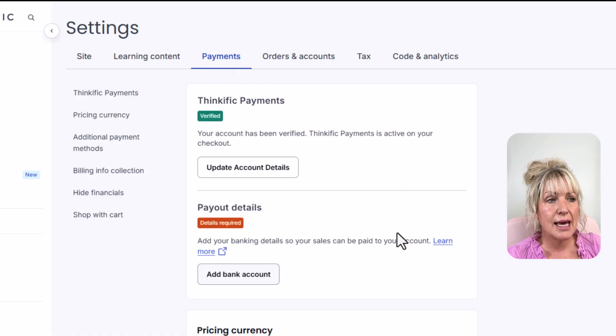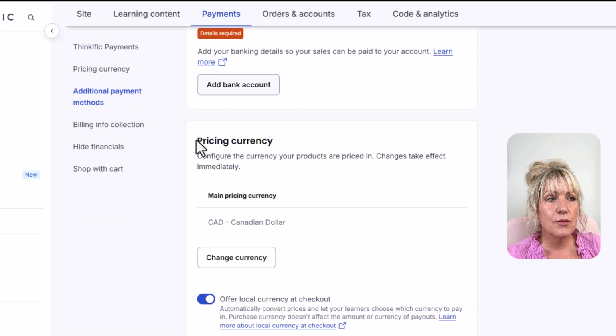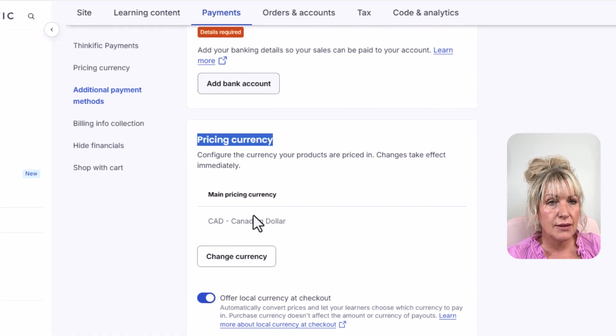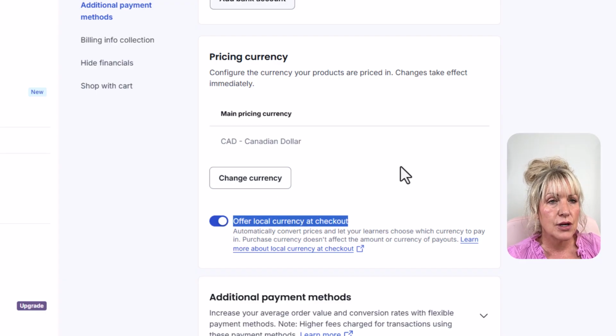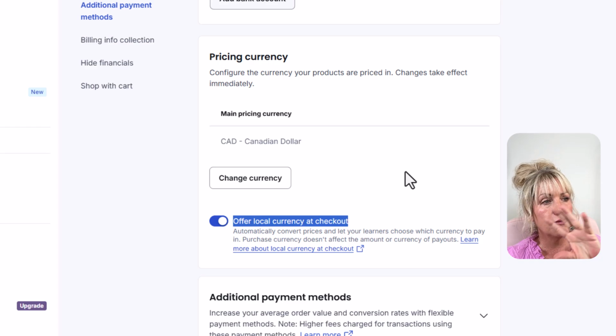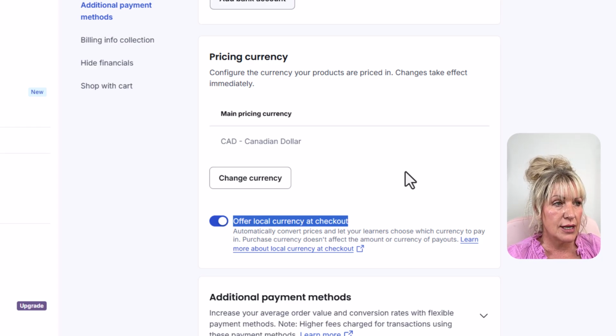It's going to ask me to add a bank account so that they can pay me out when customers buy my products from my site. It's going to ask me for my main price currency, which I can change here. And I can toggle on that I want to offer local currency at checkout. So at the checkout, it converts your main price to their price if they're in a different currency. So that's what that is for.